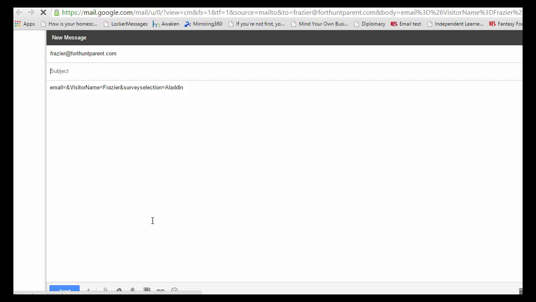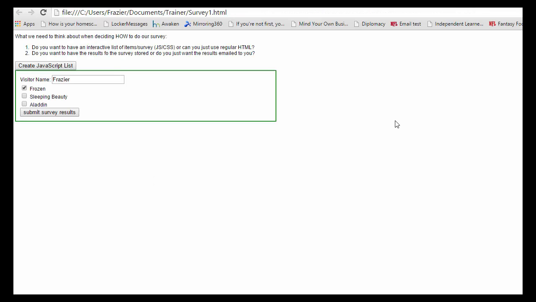Okay. And so then you see it has this information. The person has to fill out this and then click submit. At that point, that information gets sent to you. All right. So that's one option. It creates an email that then has the results of the page in it. Is that what you want to happen?